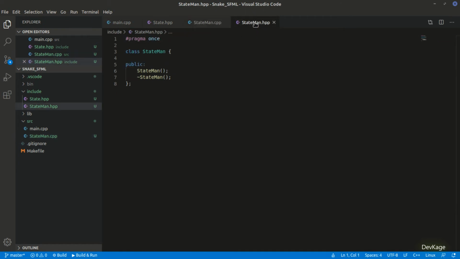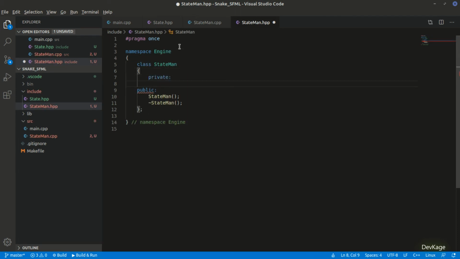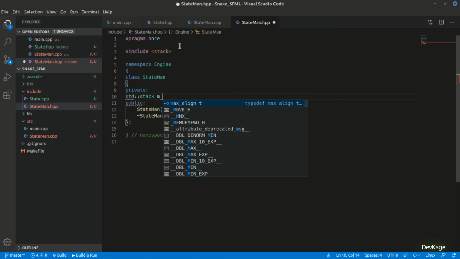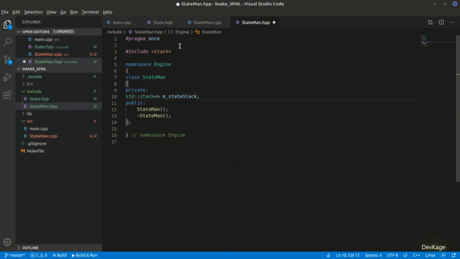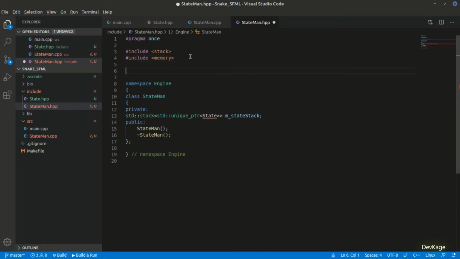Let's go to the stateman.hpp and move this class inside the engine namespace. Now we can start adding the private members for this class. First, we will need a stack to store the states. For this, I'll use the std stack from standard C++ library. Let's include the stack header for this. I'll name the member as m_state_stack, and it will store unique pointers to state object. To use unique pointers, we will need memory header, and for state, we will need state.hpp.